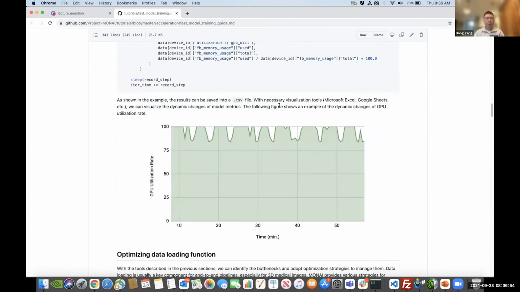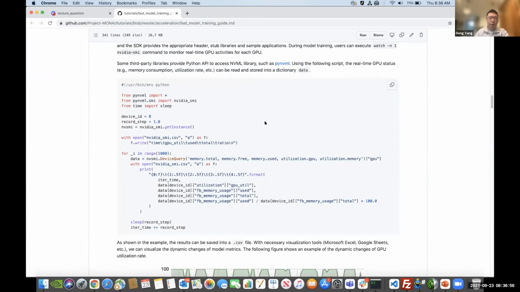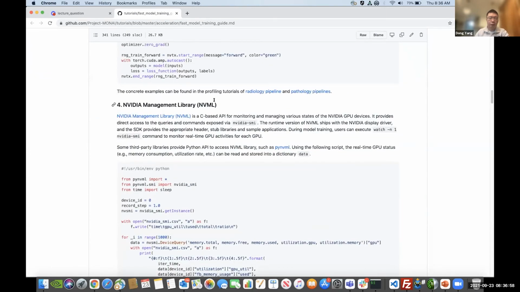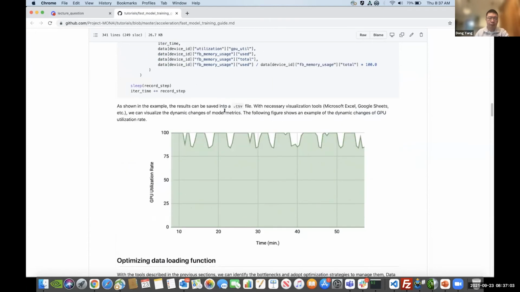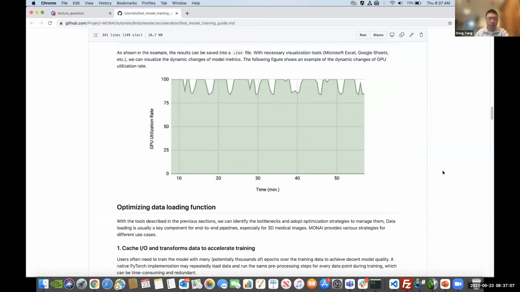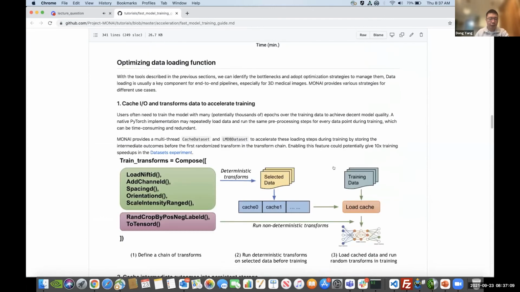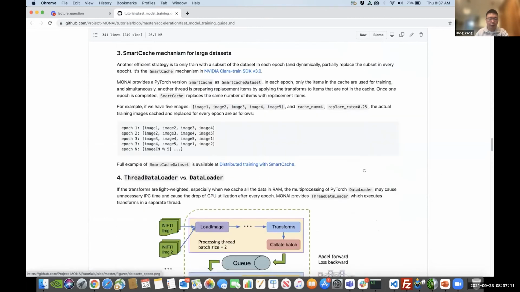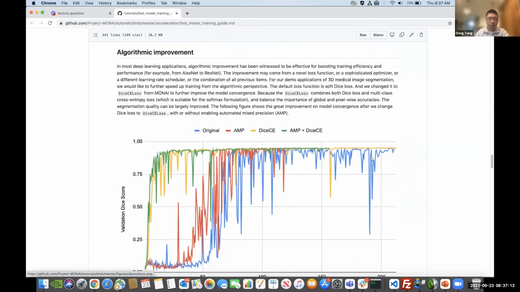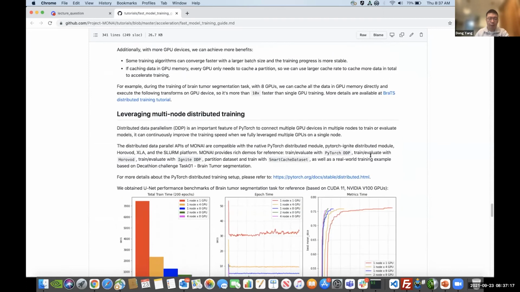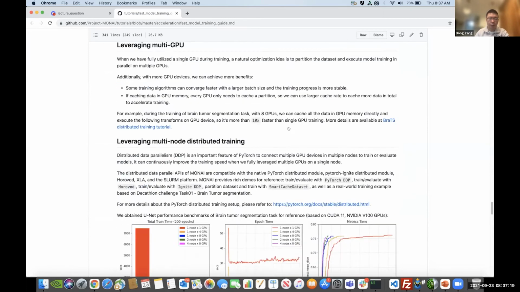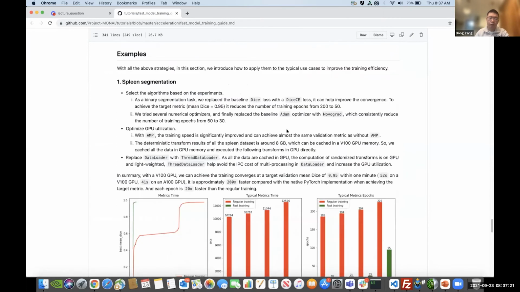Next, there's even one NVML, a library like NVIDIA SMI, and you can plot your GPU utilization rate. And some techniques I just mentioned: GPU-based operations, algorithm improvement, and a lot of other things. And multi-GPU training, multi-node training.